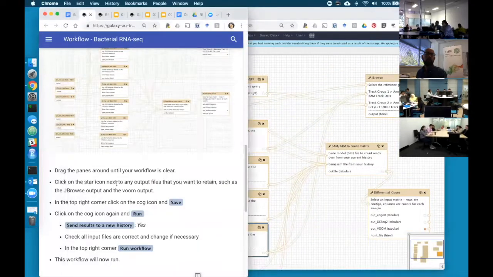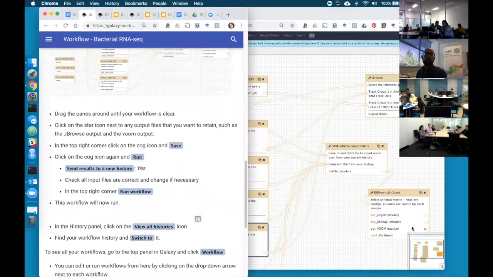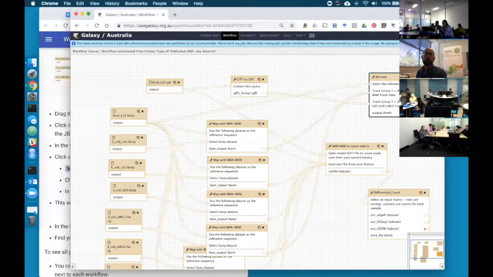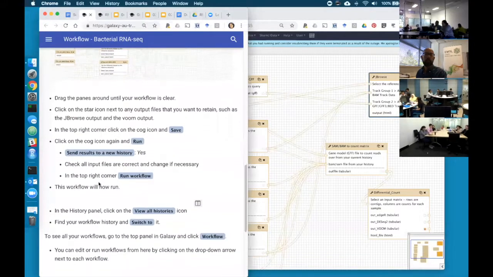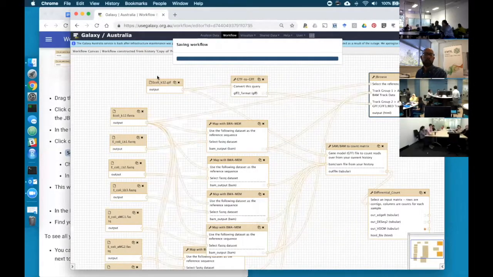So, like I said, you want to click the star icon next to any outputs that you want to keep. So we might also want to keep this JBrowse output where we looked at our read mapping. And we need to save. So in the very top right corner, there's a cog icon. Click on that cog icon and click save, and that saves your workflow.